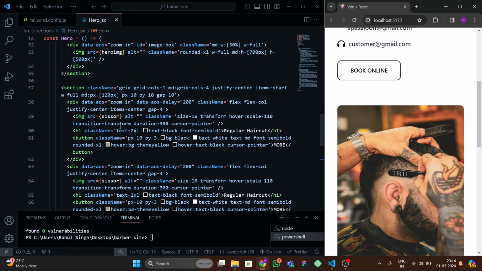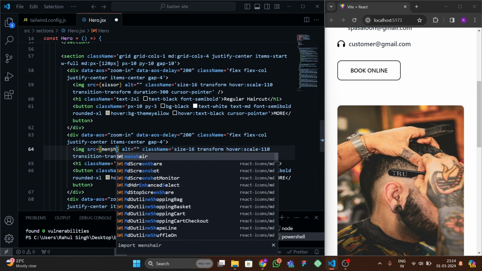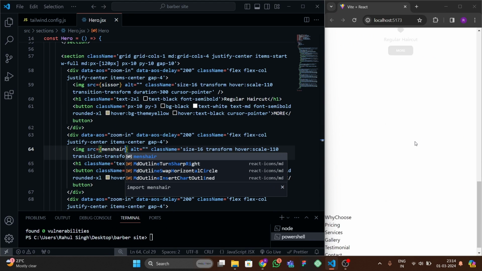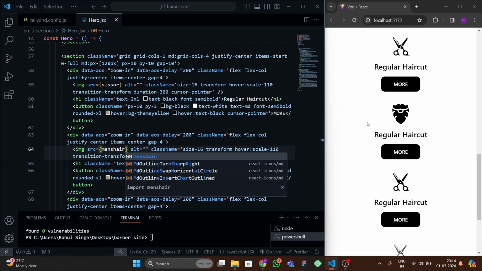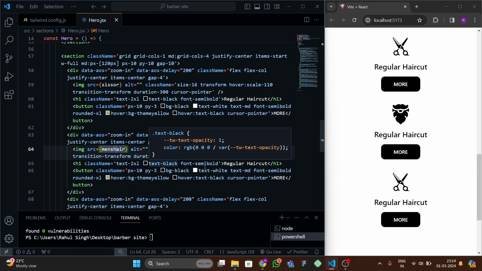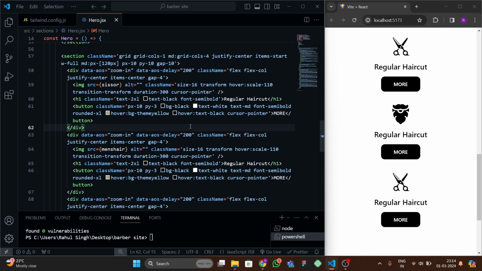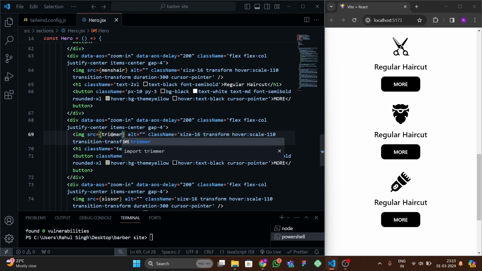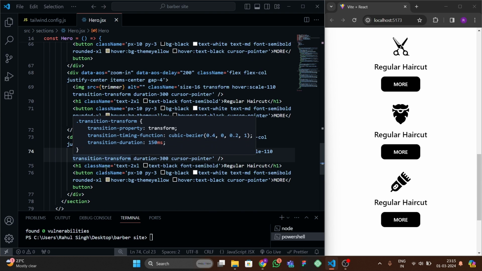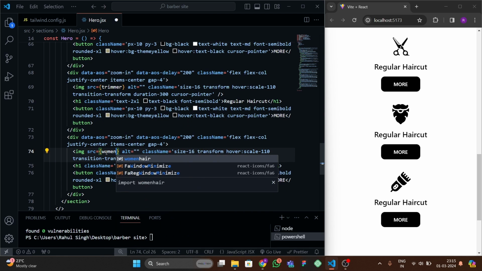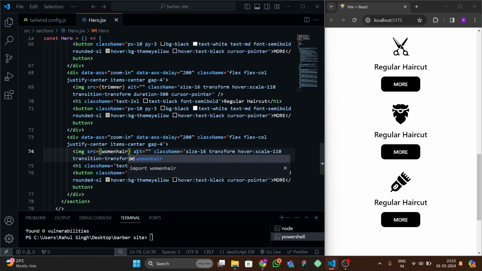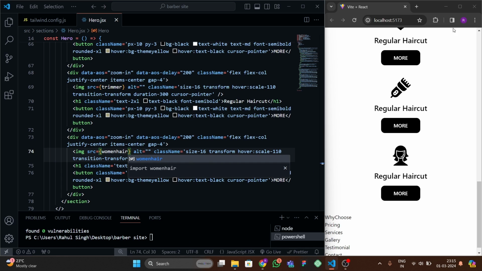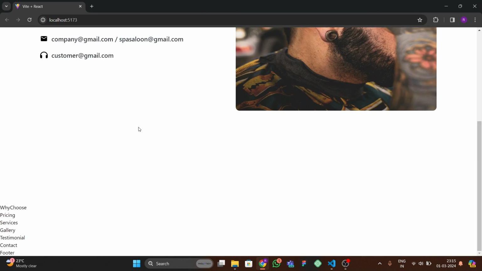So here scissor, then here we have to write men's hair. Then here let's write, okay, so you can change the content. Then for this I'm just updating the images. Okay, so everything is done. So let's go to our desktop and see. Okay, so our first section is ready.